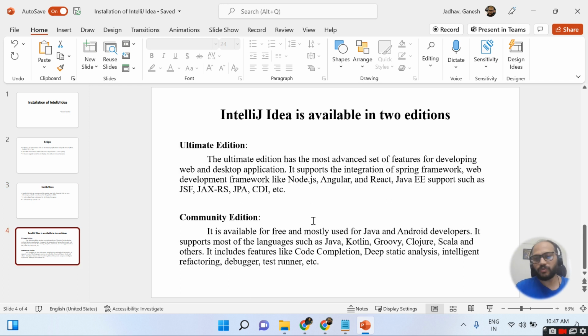As I already told you, IntelliJ IDEA is available in two editions. First one is the Ultimate Edition and second one is the Community Edition. The Ultimate Edition has the most advanced set of features for developing web and desktop applications. So this is the most advanced edition, we can say. It supports integration of the Spring Framework, web development frameworks like Node.js, Angular, and React, and Java Enterprise Edition support such as JSF, JAX-RS, JPA, CDI. So these many things are supported by the Ultimate Edition.